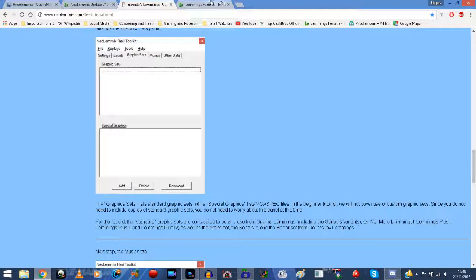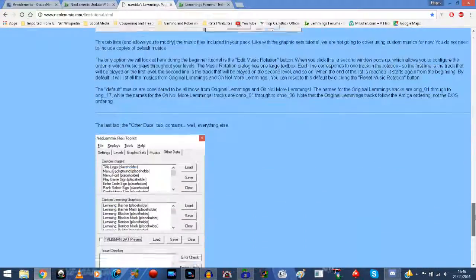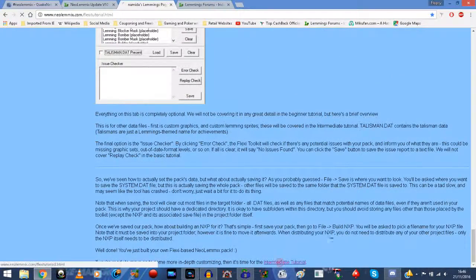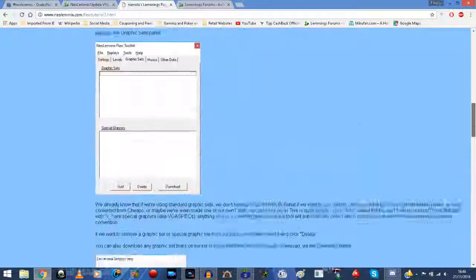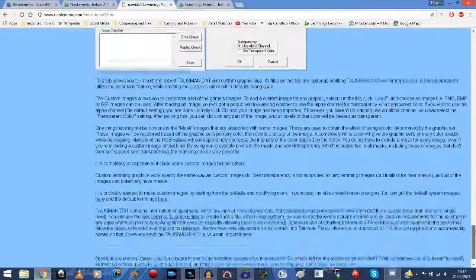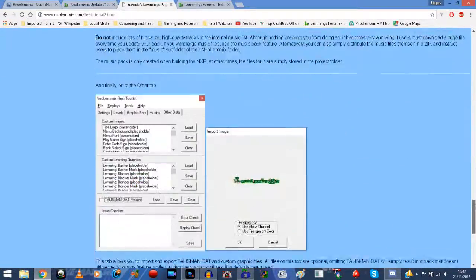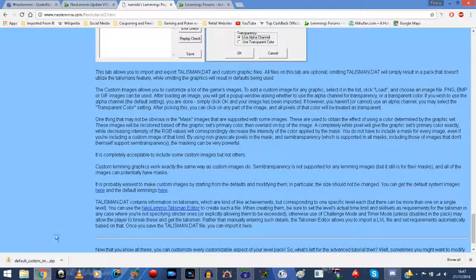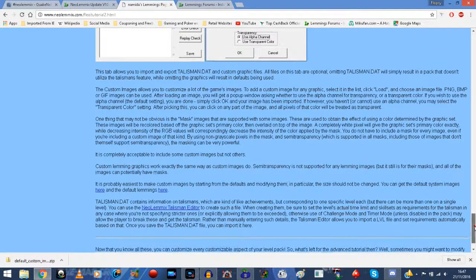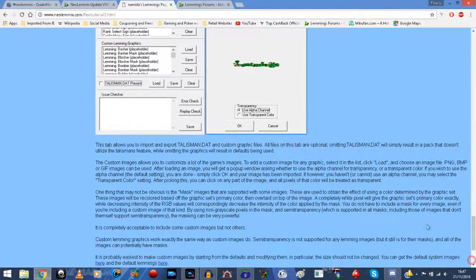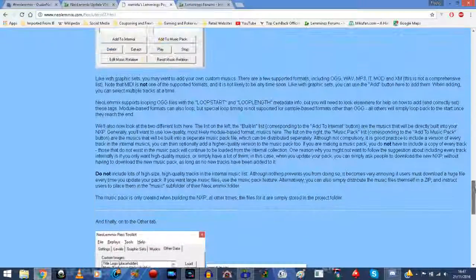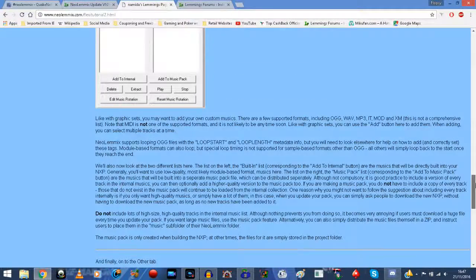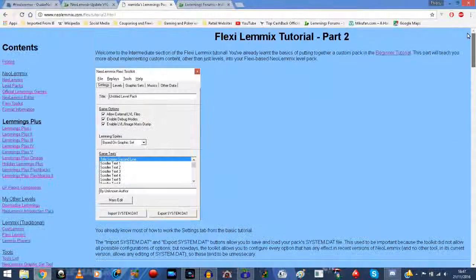I should probably also add, if you come to Namida's website and move on to the intermediate tutorial, I think it is, you get the default system images here. No, I don't want to do that. That's the wrong thing I downloaded then. I should probably add as well that Namida's got a Flexi Lemmix tutorial on his site.